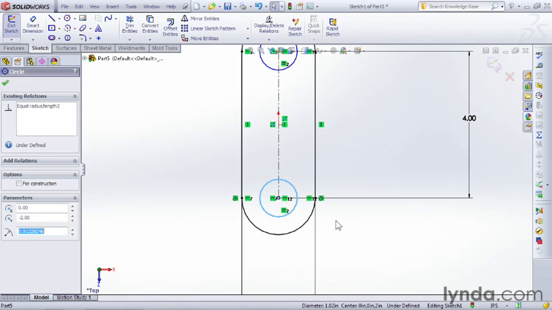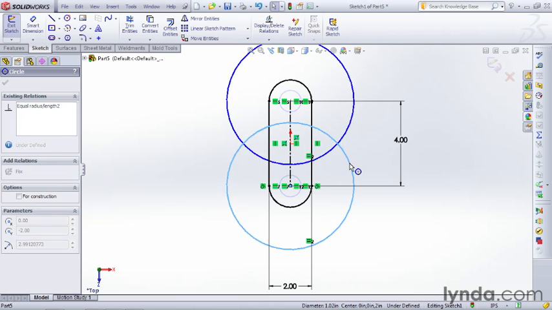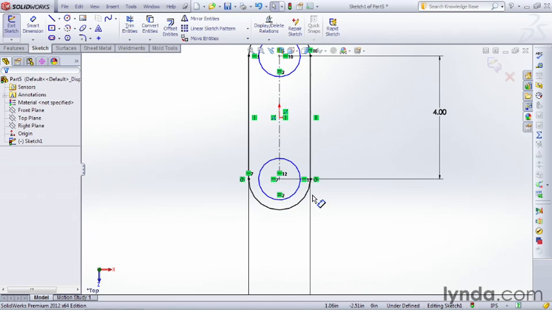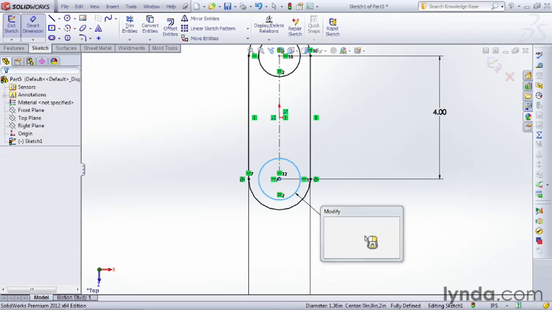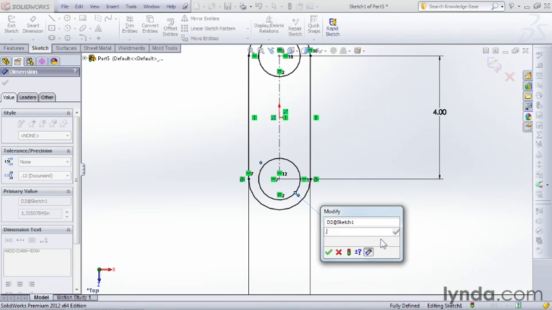And now these circles need to be adjusted. I can always drag these in and out to get them close to the right size. And then I'm going to go ahead and add a dimension there. So I'm just going to click on that circle anywhere on the diameter of it. Drag out a dimension. Just click wherever I want to place that dimension. And I'm just going to say 0.75.